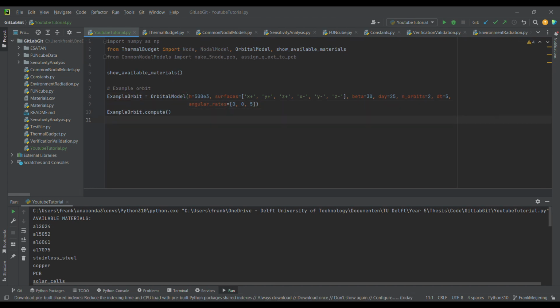And the compute function doesn't have any return arguments, but it just stores the solution within the orbital model itself. And we will extract this later. One thing which I would advise you to do is to extract the time array from this orbital model as follows.